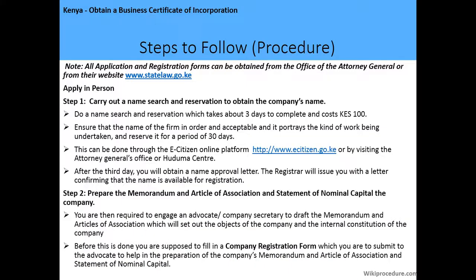Let's get back. After the 3rd day, you'll be able to obtain an approval letter from your dashboard issued by the registrar, and you can print it and use the business name which you have reserved. So the second step is to prepare the memorandum and articles of association and statement of nominal capital of the company. Here you are required to engage an advocate or company secretary to draft the memorandum and articles of association, which will set out the objects of the company and the internal constitution of the company.